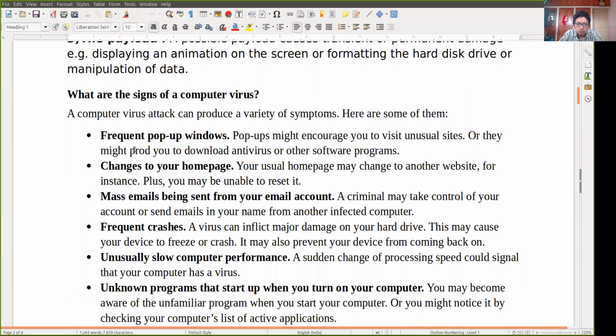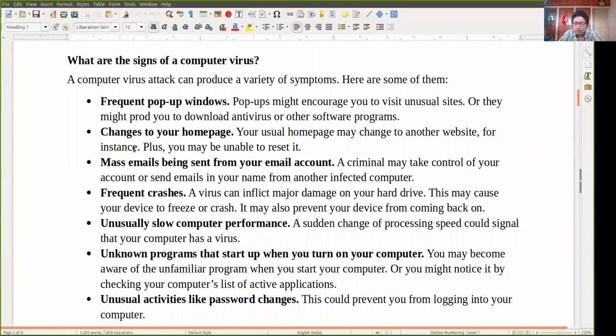So now how will you understand, how will you get a clue that your computer may be virus affected? Suppose that for a few days you are getting frequent pop-up windows whenever you are opening your computer. Could be a virus. Okay. Now, your home page is getting changed after a few days. Your home page means the home page on your browser. So maybe a virus.